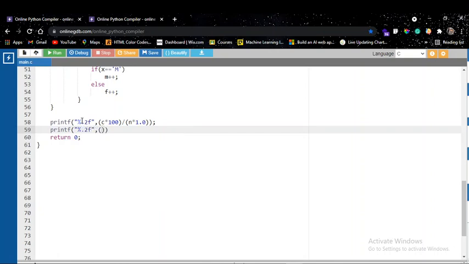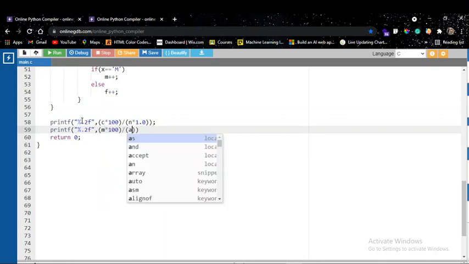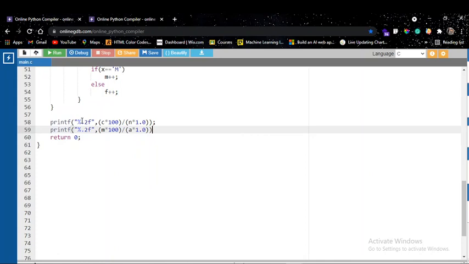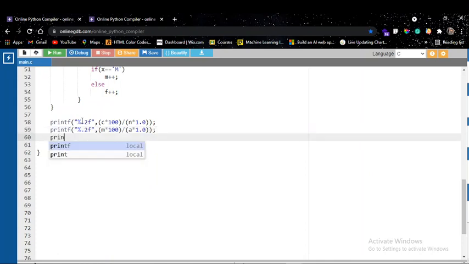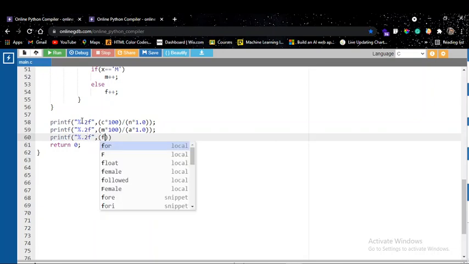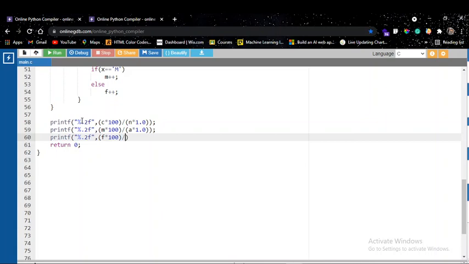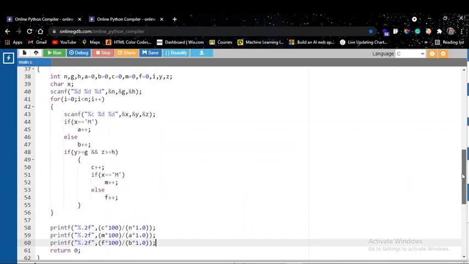And here I'm going to give m into 100 divided by a into 1.0. Then f into 100 divided by b into 1.0. Okay, so I'm done with the logic. You can just check it with the test cases because I'm too lazy to execute it again.